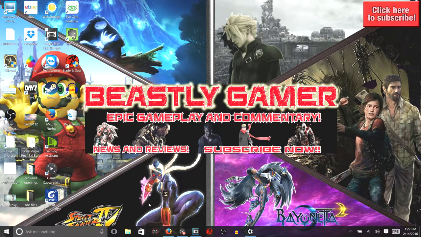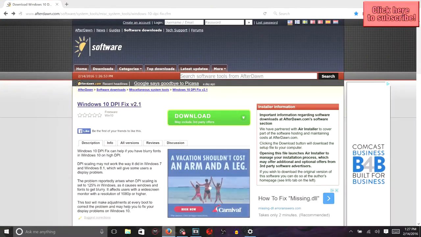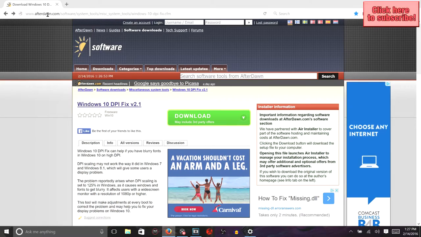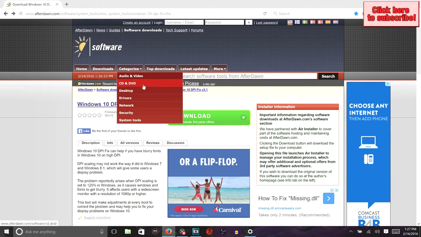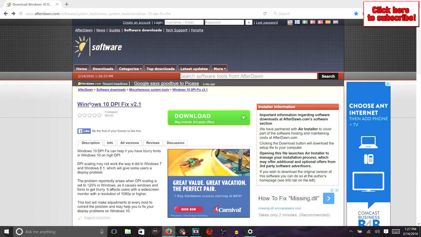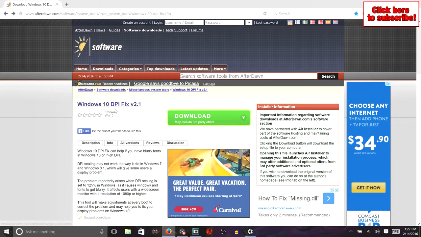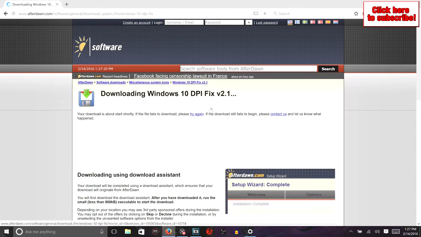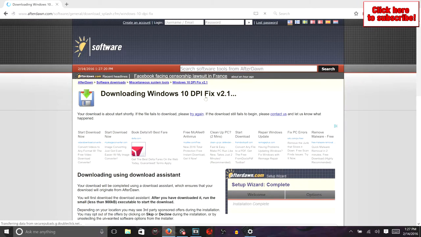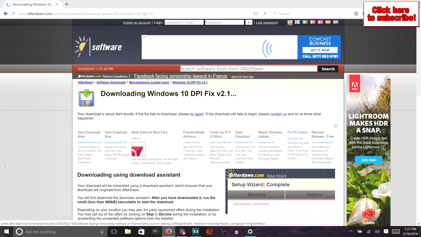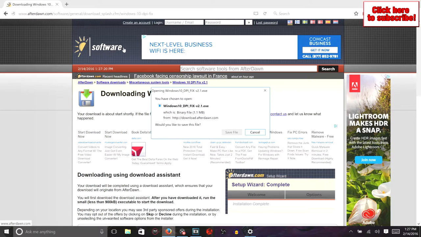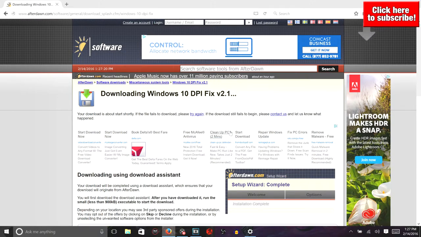All right, so you go back to your Internet Explorer or your Mozilla Firefox, whatever you use, and you open it up and you go to this page. I'll have a link in the description. It's on afterdawn.com. The application that you're going to need is called Windows 10 DPI Fix version 2.1. So what you do is you download it. I've actually already downloaded it, but I'll go ahead and do it again so I can walk you guys through every aspect that you need to do in order to get your Sony Vegas and other applications to scale properly on a 4K monitor.